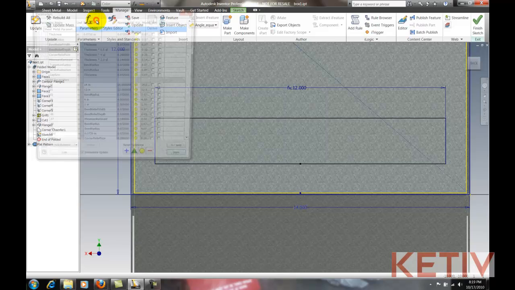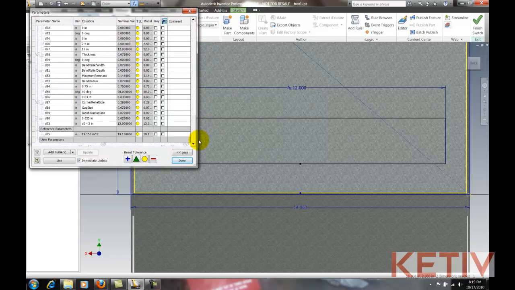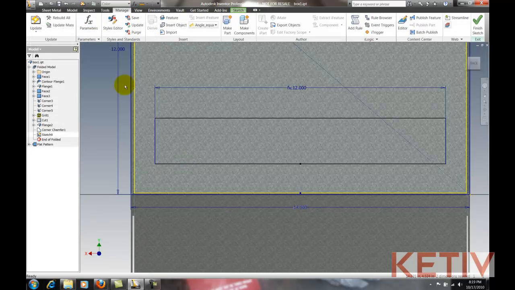One is to go to the Manage tab, choose Parameters, and I can find that relationship. But that's a little bit time consuming. Not difficult, but time consuming. So there's another way we could do it that's much quicker.